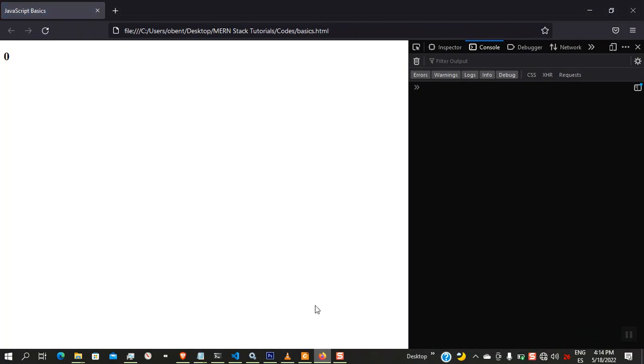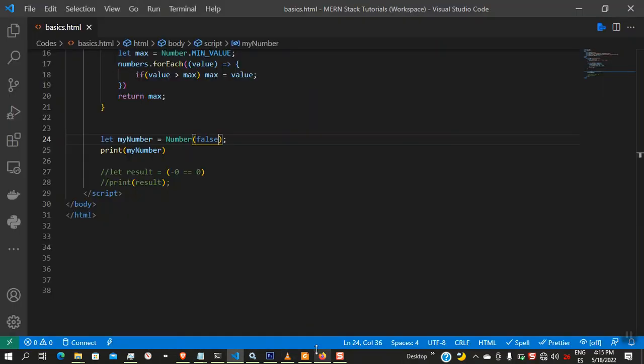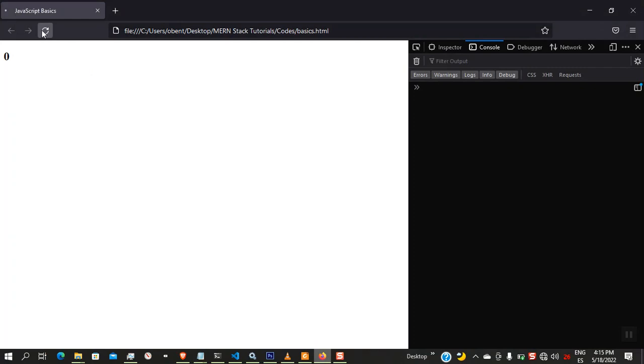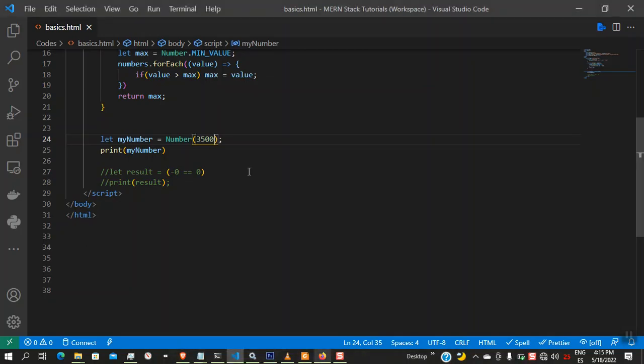Now when you apply it to a number, for example if you just pass a number like 3,500, of course you have a number, so you should not be afraid to convert a number to a number. If you have a function that converts its parameters to numbers, don't be afraid. If you convert a number to a number, you're not going to have an error, you're just going to have the number, so there's no problem.